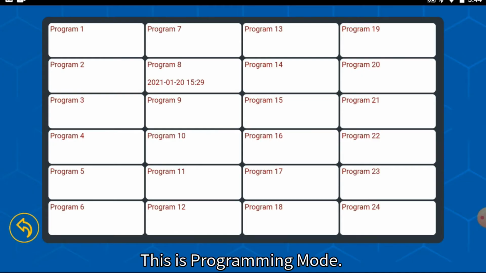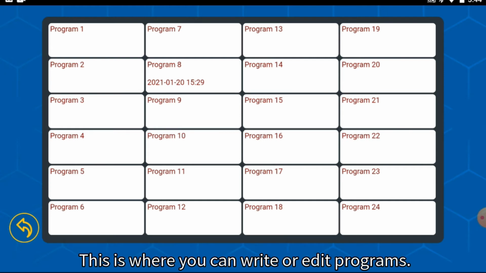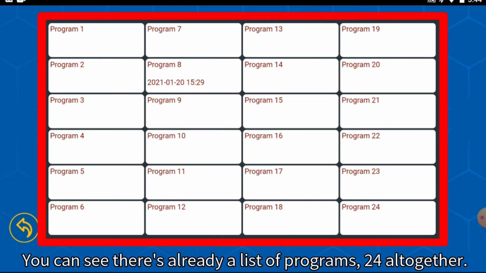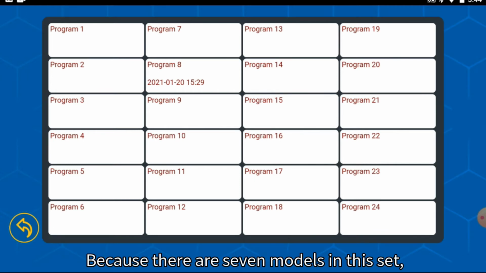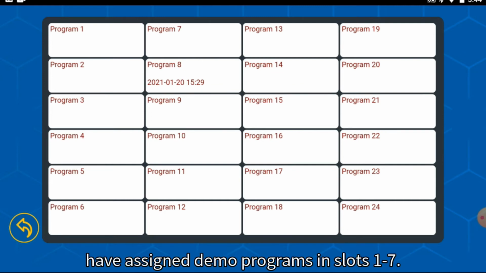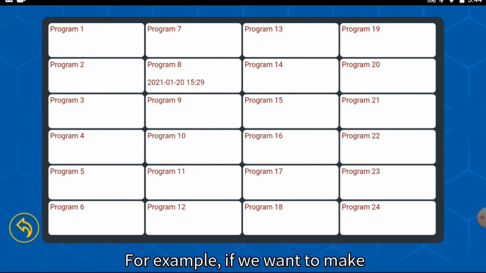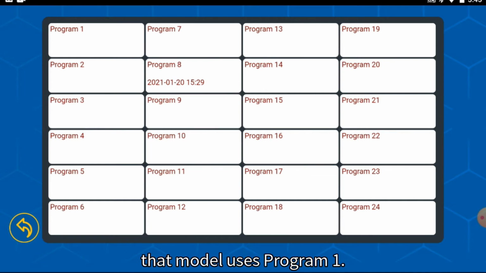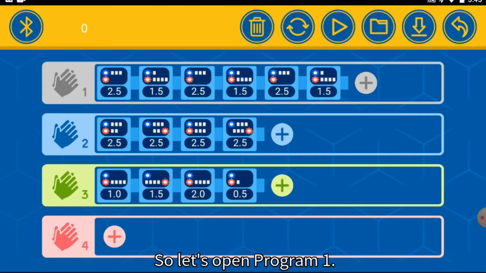This is programming mode. This is where you can write or edit programs. You can see there's already a list of programs, 24 altogether. Because there are 7 models in this set, the pre-configured programs are numbered 1 to 7. The 7 models have assigned demo programs in slots 1 to 7. For example, if you want to make the first model Super Sphere, let the model use program 1. So let's open program 1.